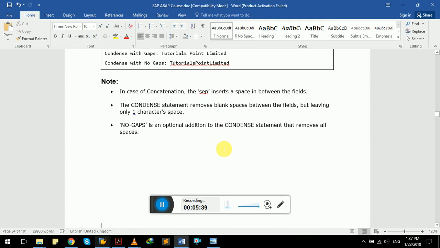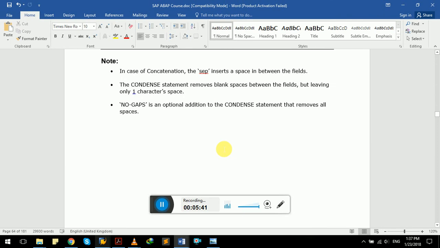So this is the note for you guys. In case of concatenation, SAP inserts a space between the fields. The condense statement removes blank space between the fields, leaving only one character space. No gaps is an optional addition to the condense statement that removes all spaces.